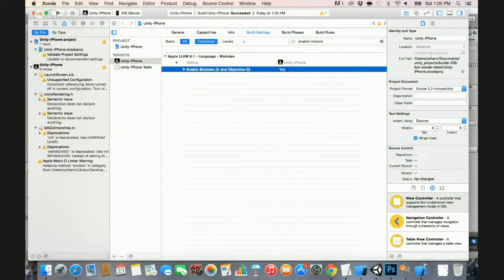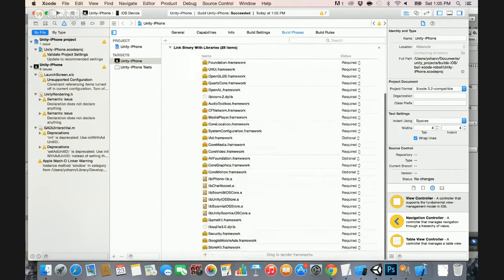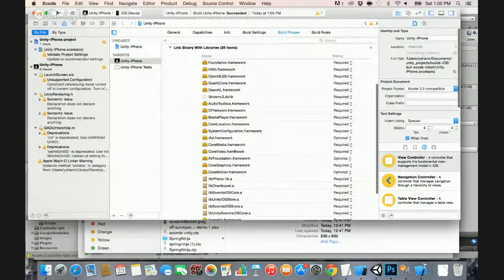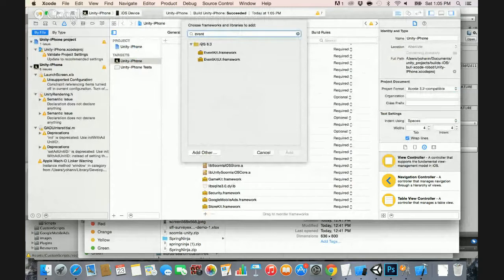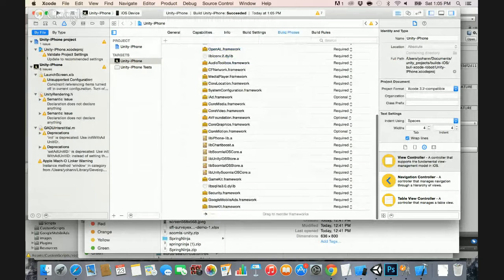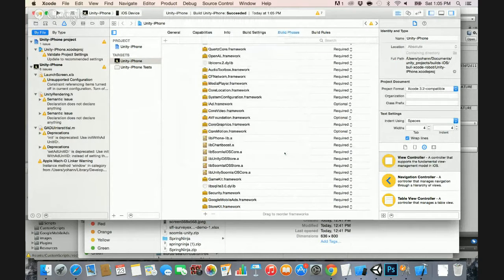Now there's a few more settings we need to change. In the build phase, we need to add some libraries that Google AdMob likes. I'm going to click on plus in the libraries, and I'm going to add the event one. There's the event kit and event kit UI. Click on add, and I need the core media, and click on add. By the way, we're recording this webinar, so you can play it slowly, okay? No worries.